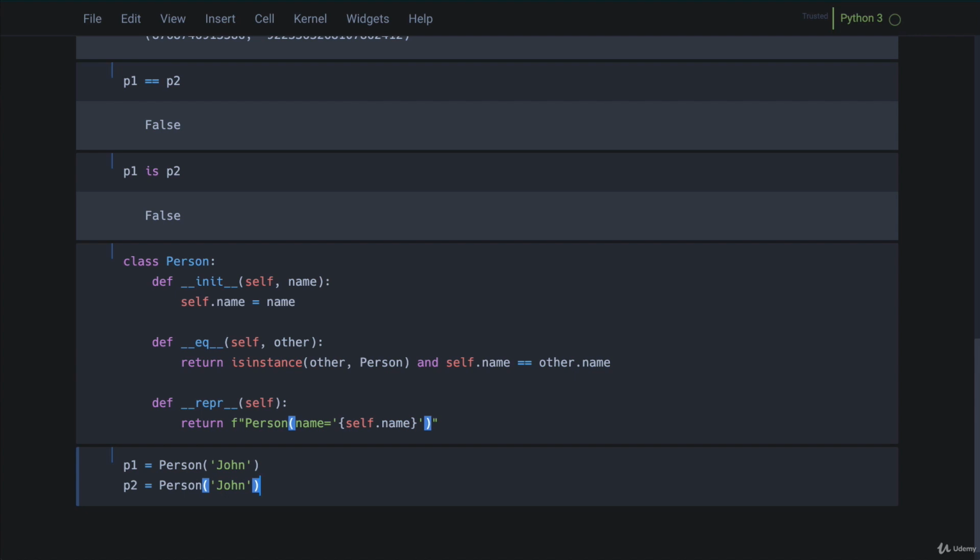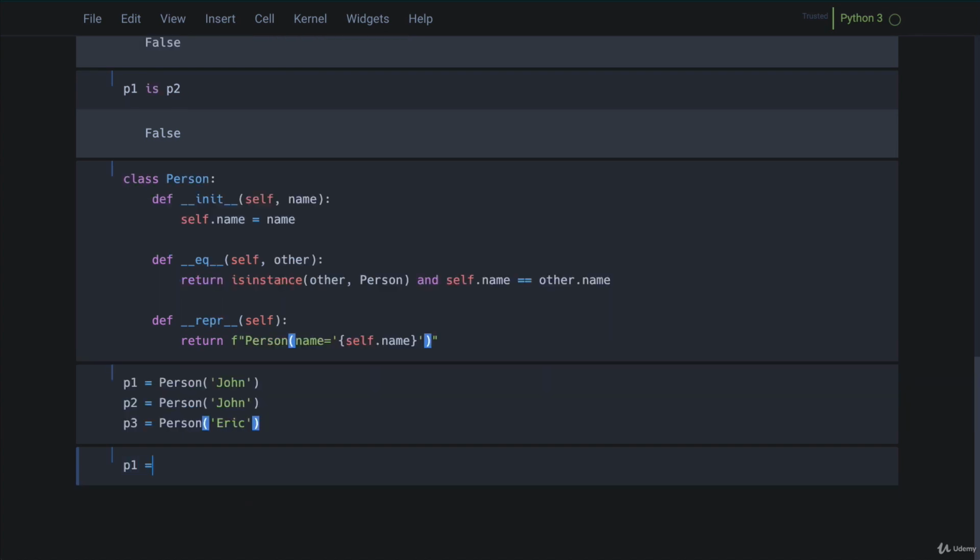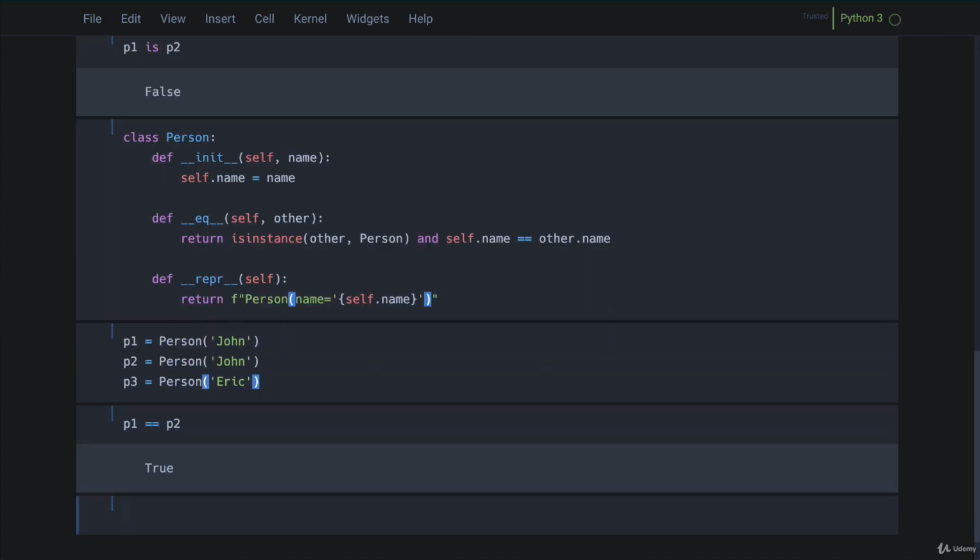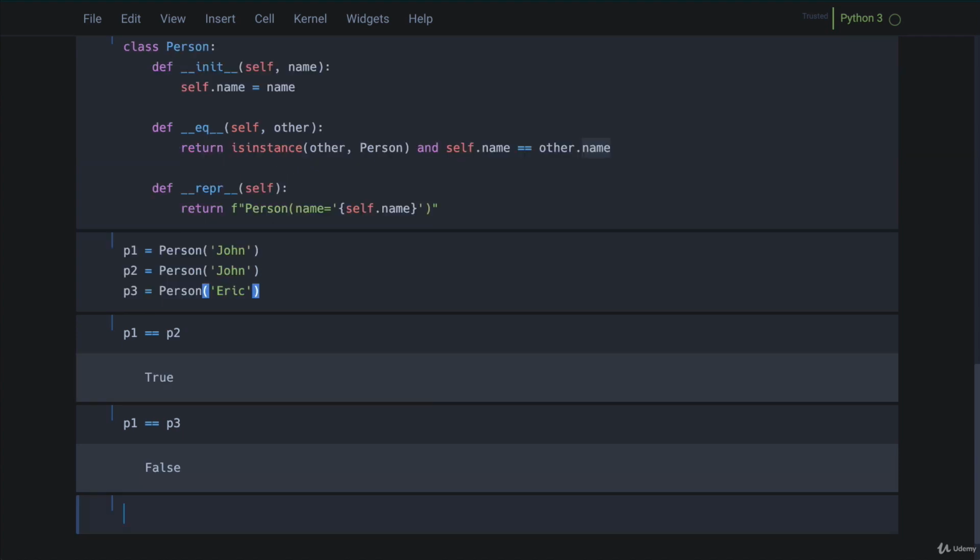So in terms of my equality, I would consider these two people to be the same person. They have the same name, they're the same person. And then I'm going to create a third person. Let's call that one Eric. So that one definitely is not the same. So p1 equals p2 is now true, because it's using the name comparison, right? Both are Person objects and they have the same name. On the other hand, p1 equal to p3 is false because they don't have the same name.